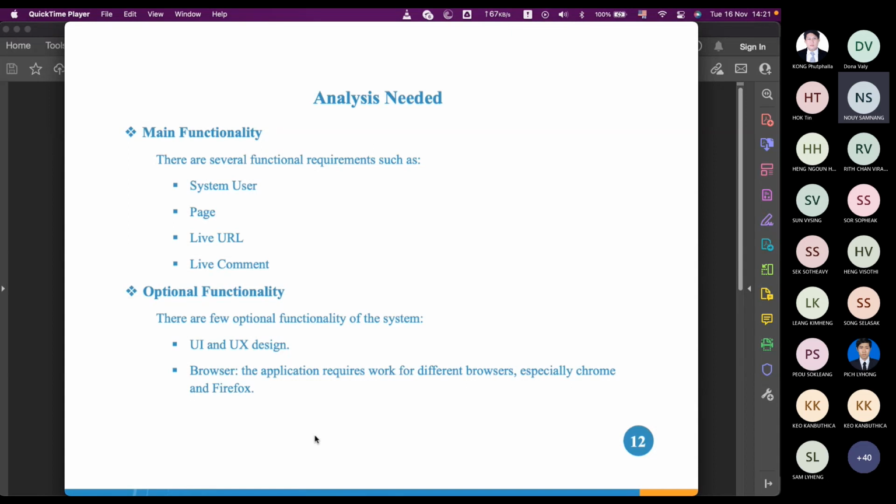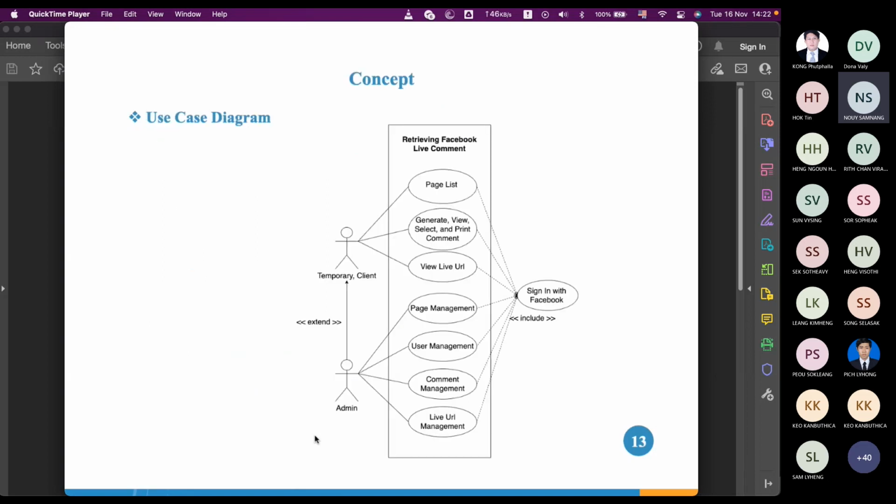For optional functionality, the first is UI design and the second is front-end development. The application is not required to work for different browsers. Concept. First, let's begin with the use case diagram.